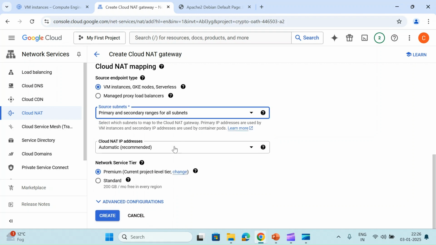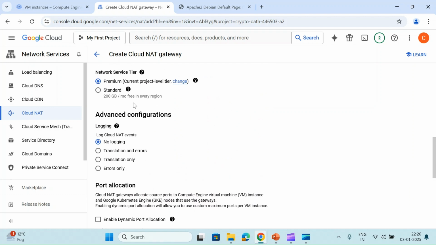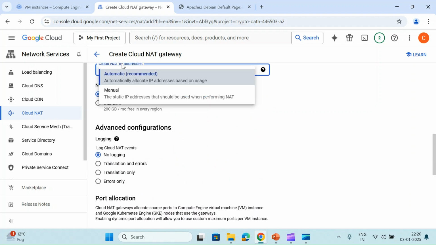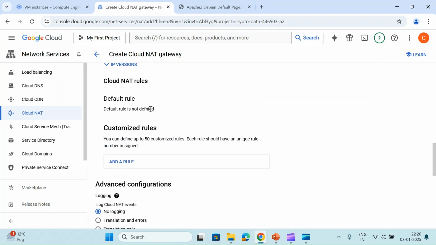In this video we are focusing on NAT rules only. If you go with automatic, there is no option to create NAT rules. There is nothing like this. But if you change the allocation to manual, there will be an option to create NAT rules. So as we can see here, NAT rules has been enabled, like Cloud NAT rules. From here we can create NAT rules, and we can create up to 50 customized rules, and each rule should have a unique rule number assigned.